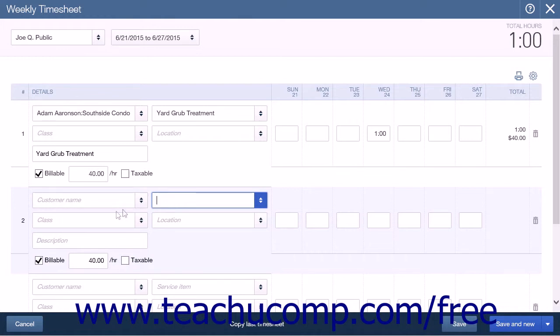The second optional item is a class selection. If you don't use class tracking, this option will not appear. The final optional item is location. This option will be shown if you have location or department tracking turned on. This is helpful if you operate multiple business locations.